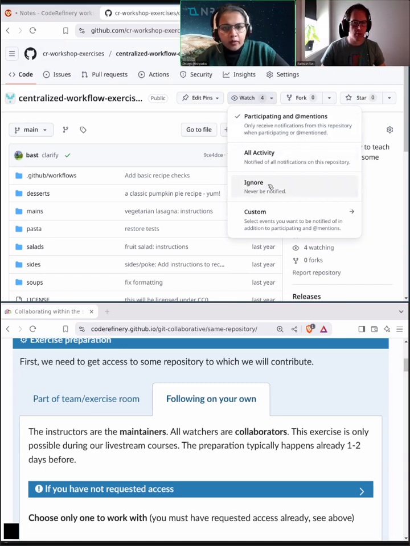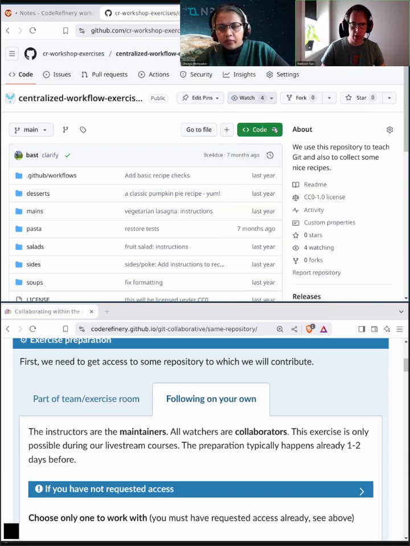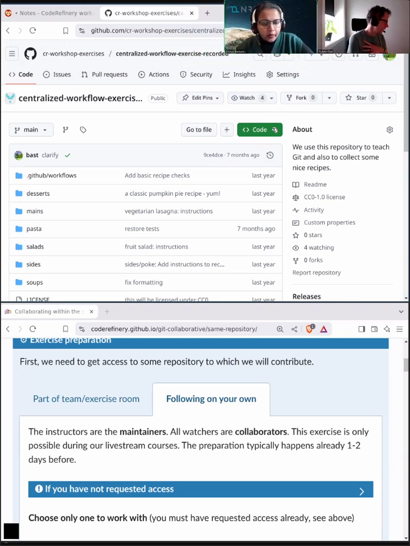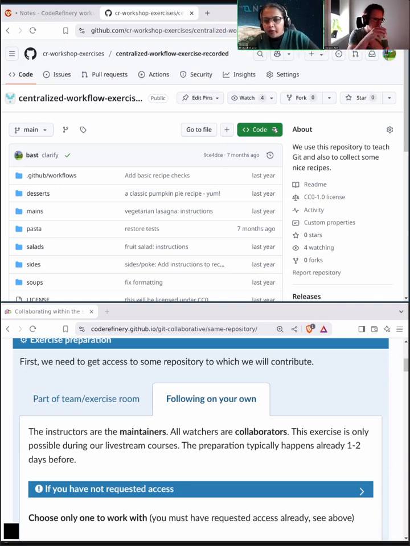Or you can just ignore everything. This is especially good for the stream participants, because I think we have 40 people who want to collaborate. So we don't want you to get 120 emails this morning. So, unwatching. And one thing I'm getting from the notes: if you don't know you are part of a team, that means you are an individual learner on stream. So you can select the part where you follow on your own, and select which recorded or not recorded version.